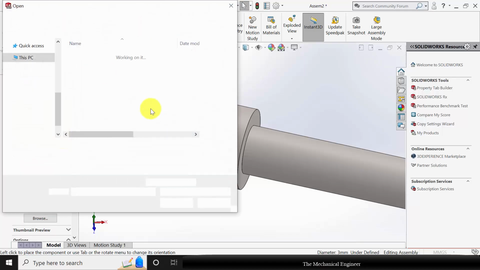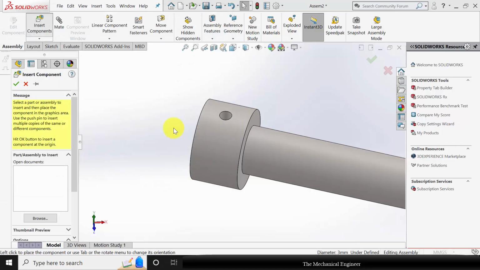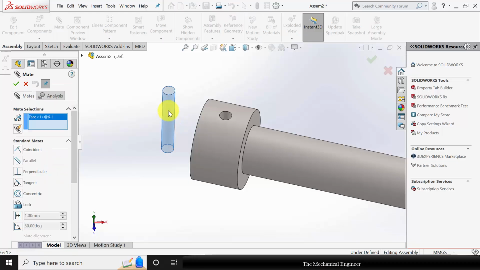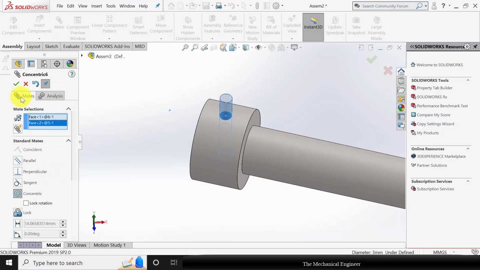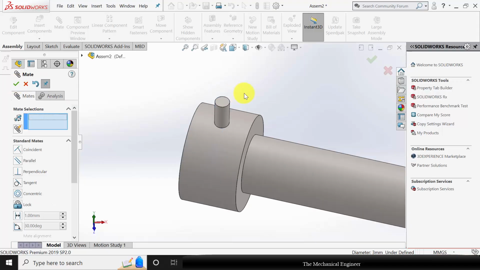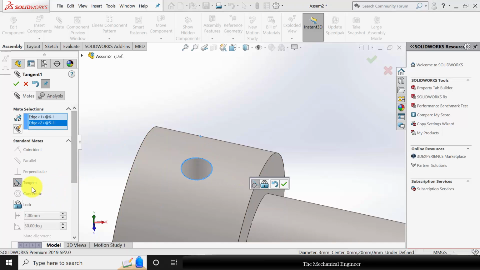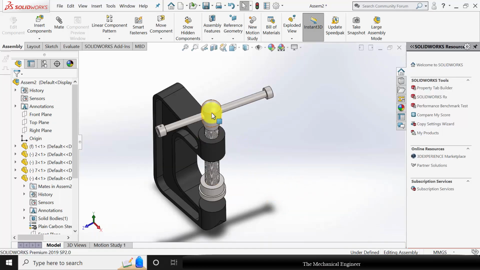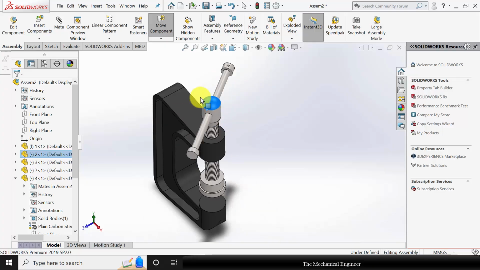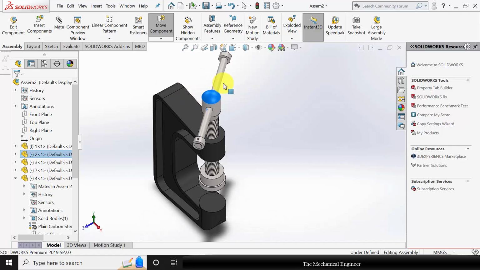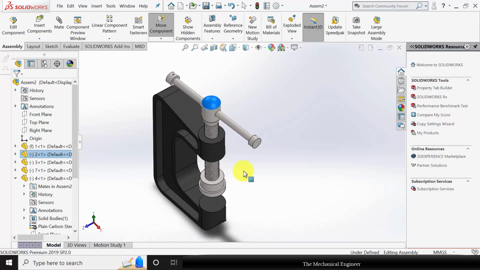Now let us insert the final part number 6, the pin. Go to Mate, choose the outer surface of the pin and the hole and choose Concentric Mate, and the top edge of the pin and the inner edge of the collar and choose tangent. So now we have completed the assembly. You can rotate this. So this will go upward, and if you rotate in the opposite direction, this will go down.